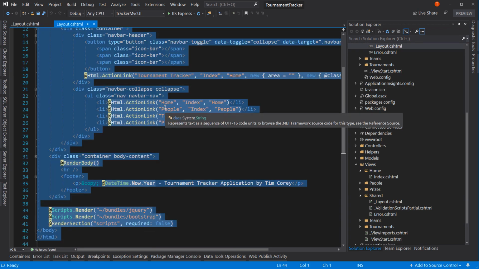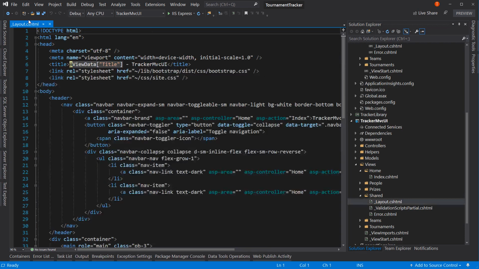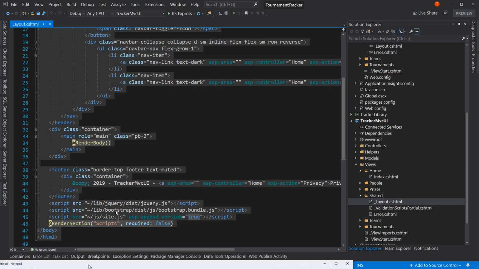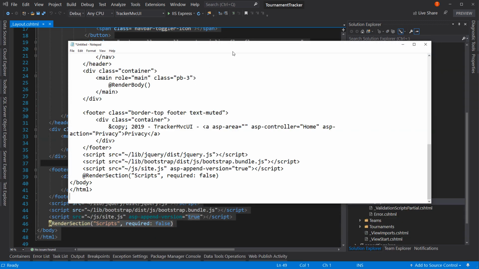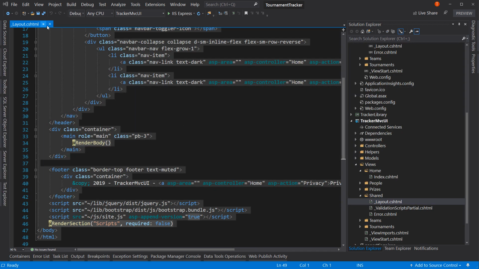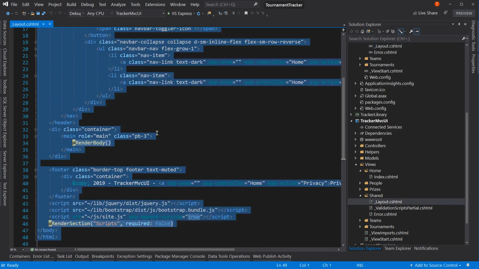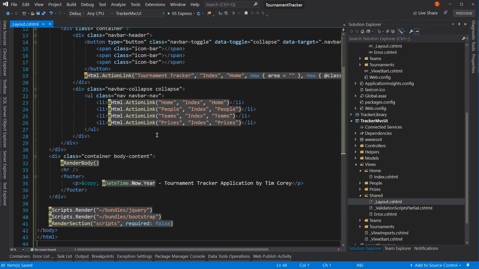So let's take our old page, we'll Control A, Control C, and go to our new page. We're going to Control A, and you know what I'm going to do? Actually, I'm going to copy this out, and I'm going to paste it into a text file. And the reason why is because there are some things in here that are different. So let's just paste this in. Then I can come back to my original layout again. Control A, Control C again. This time, Control A, wipe it out, and paste in.